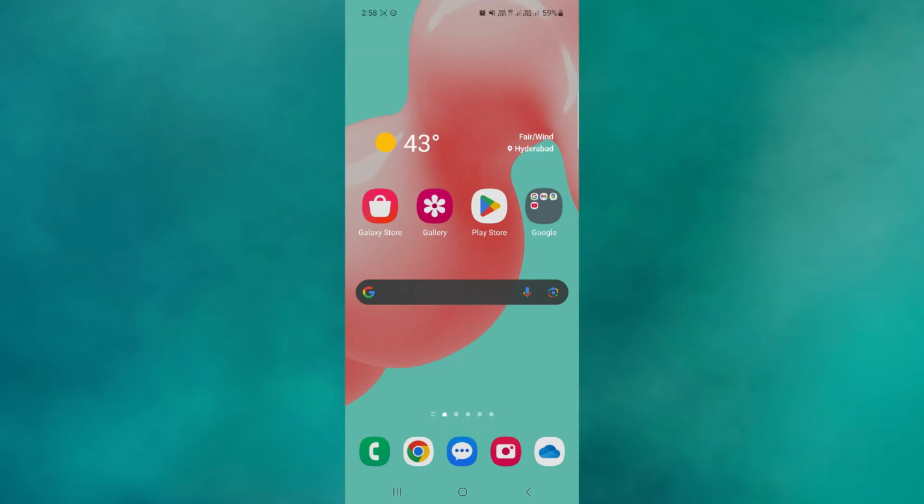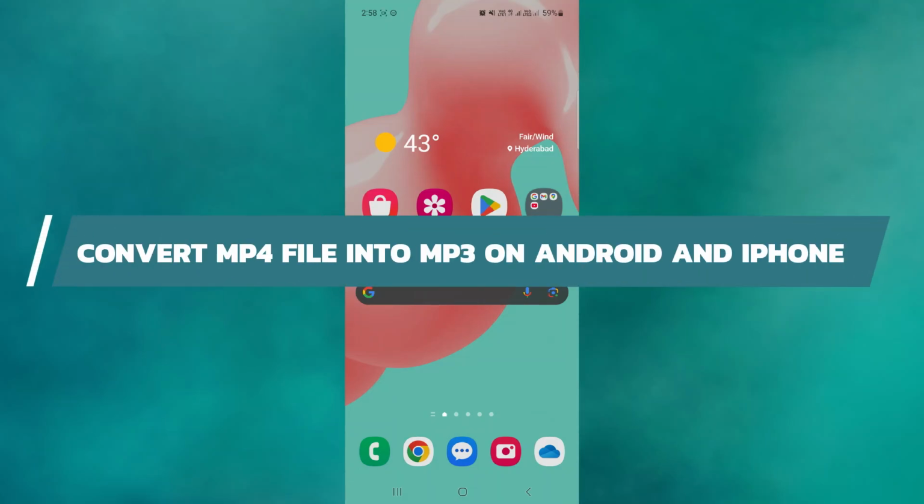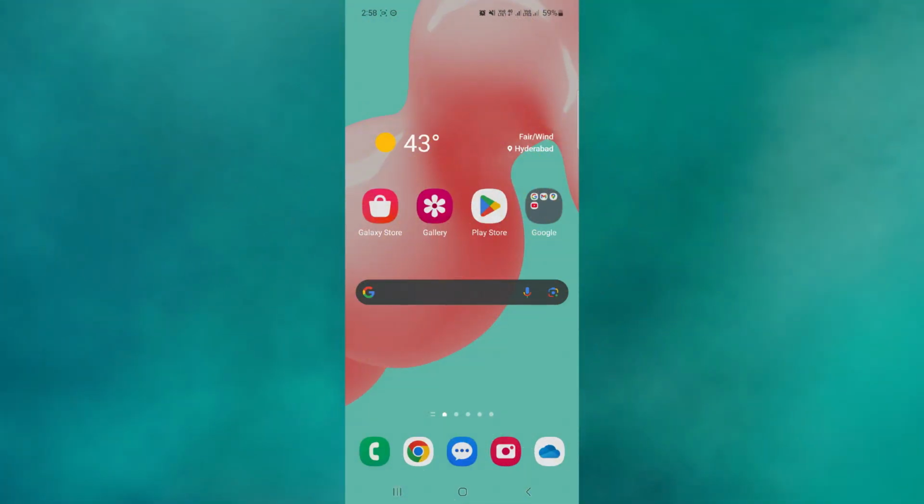Hey guys, in this video, I will show you how to convert an MP4 file into MP3 on Android or iPhone. Alright, let's begin. Now for this video, I am using an Android, but please note that it works exactly the same way for an iPhone as well.